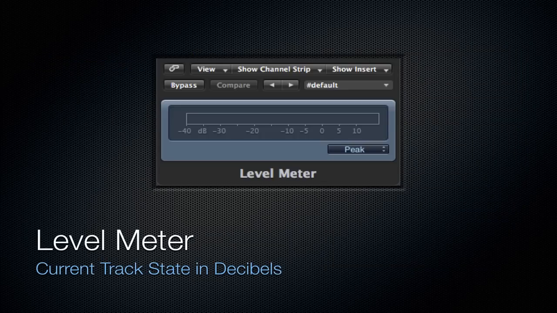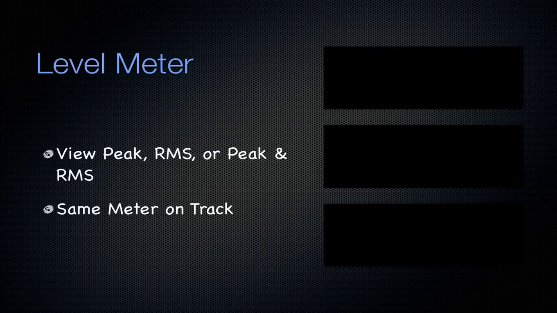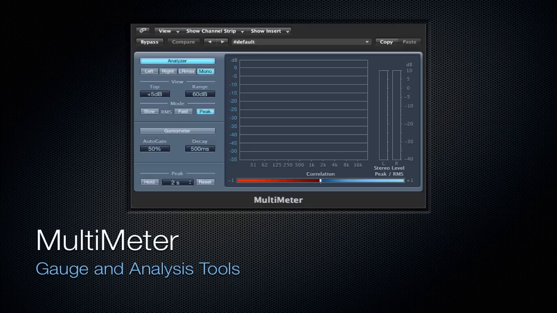Next is going to be the level meter. It's just your current track state in decibels. It's the exact same meter that's on every single track inside of Logic. It's just an external way of showing it. You can view it in peak, RMS, or peak and RMS. Super simple. Next is going to be the multimeter.